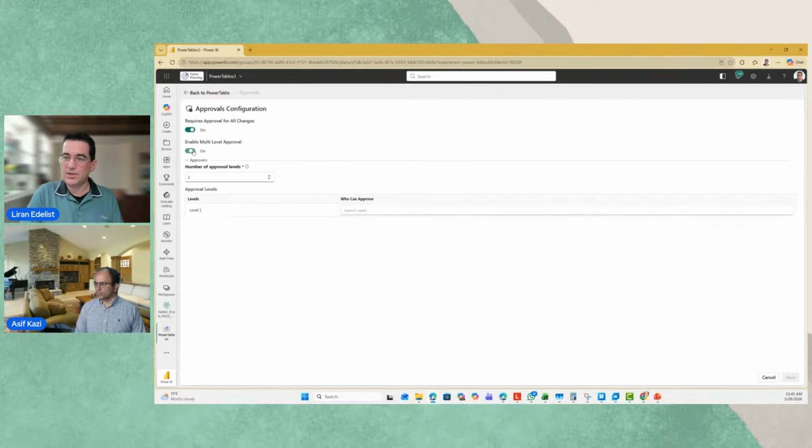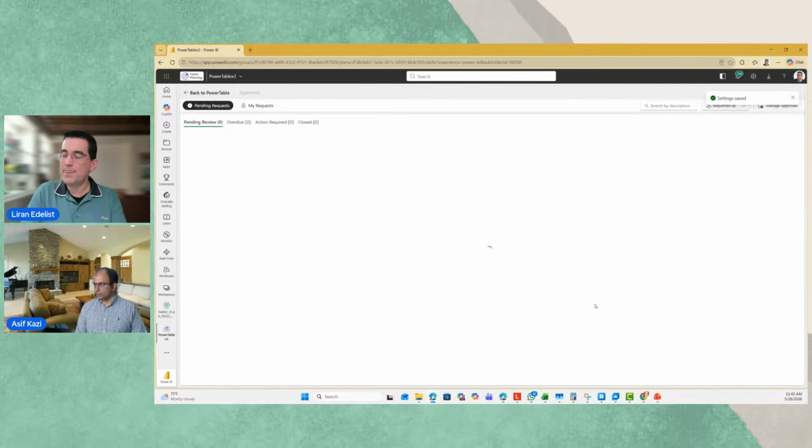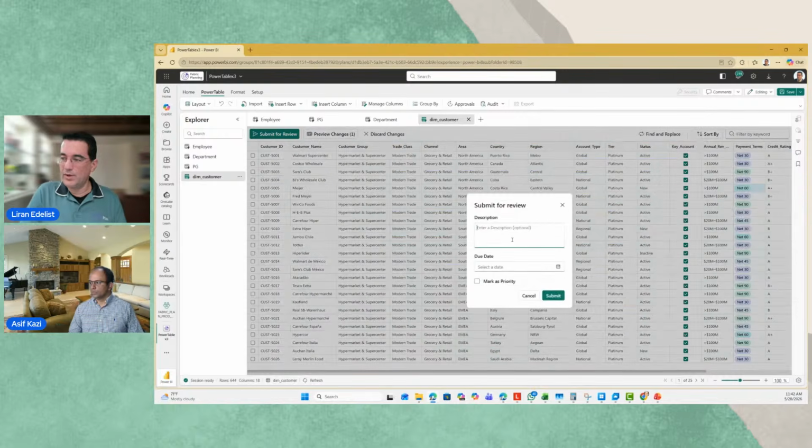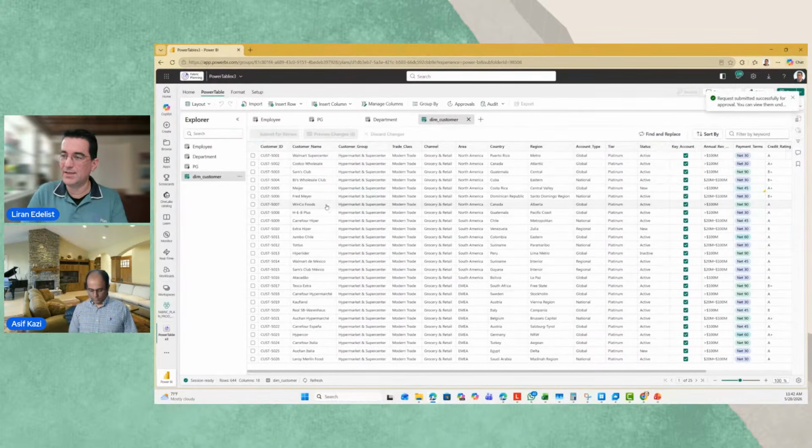Let's allow multi-level approval. I will put myself as approver to make it quick for this session, and I will save that. Now that we have the approval flow in place, I cannot save to the database, but I can submit it for review. When I submit for review, I will put in a reason and a due date. This is very urgent, so I will need it for tomorrow. I want it as a priority, and I'm submitting that. Now I submitted it.